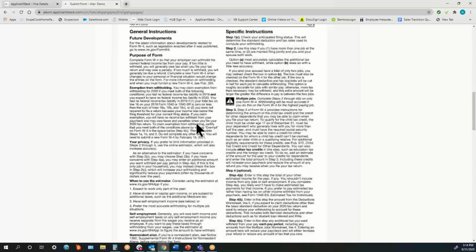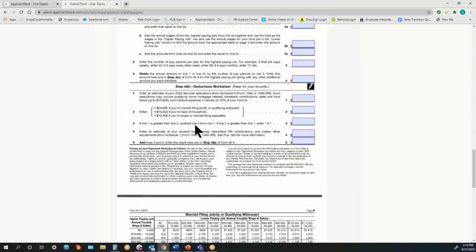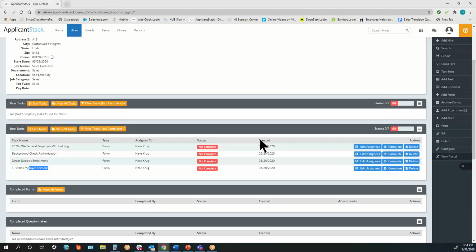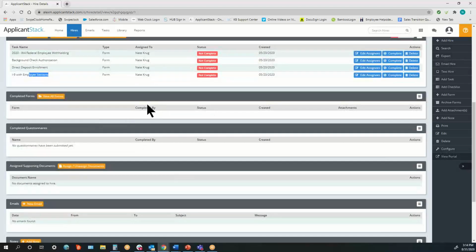Okay. Then they're just going to fill out their tax forms, their policies and procedures, handbooks, whatever, and they're going to submit it back into ApplicantStack. And they can do that through a mobile phone, a tablet, or a computer. So very, very simple. And then you can track their progress. So as they complete each form, they're going to drop from a not complete status down here to completed.